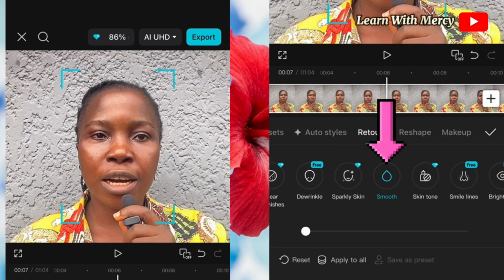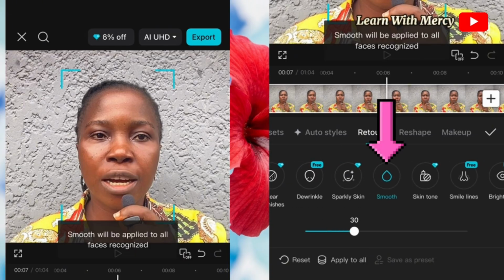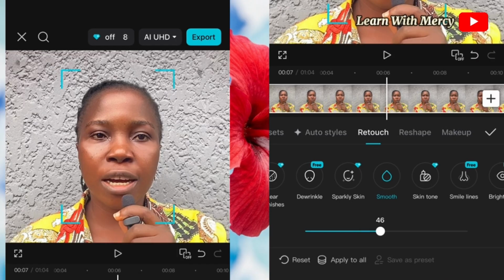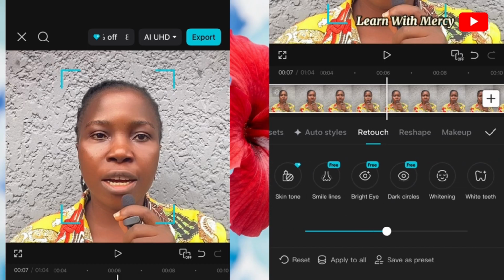Under retouch, you are going to look for smooth. Let's smoothen the face first. So this is smooth. You can see it applying on my face. I will take it to 50. Yes, I'll take the smooth to 50 for my face to be very smooth.